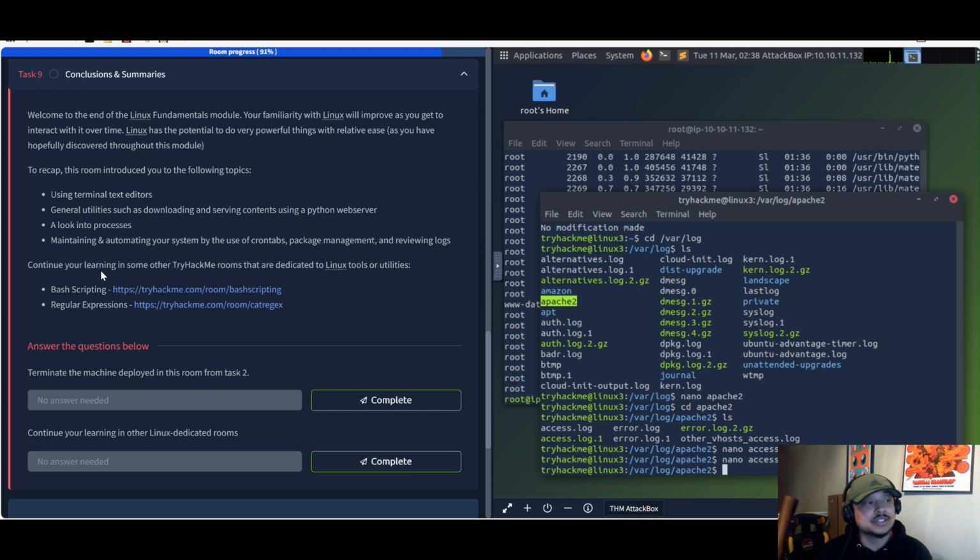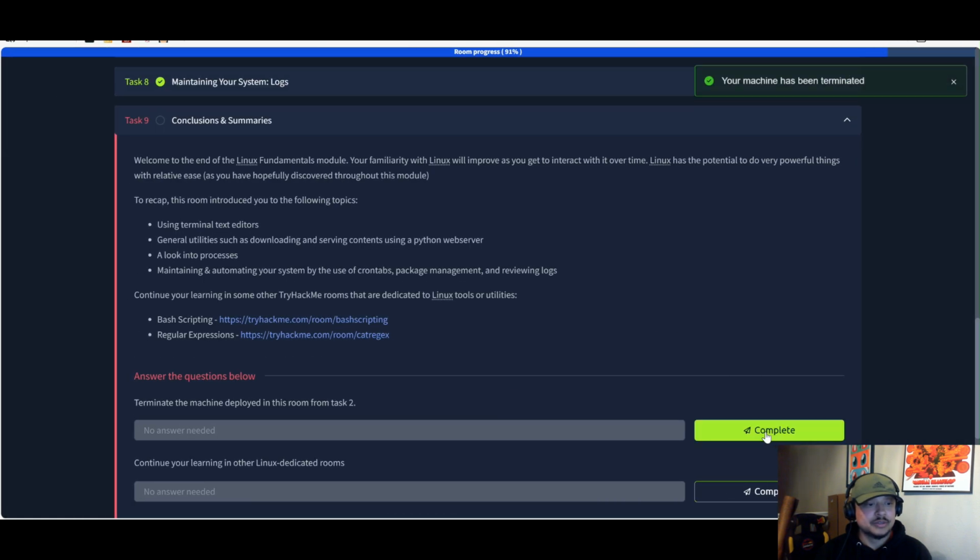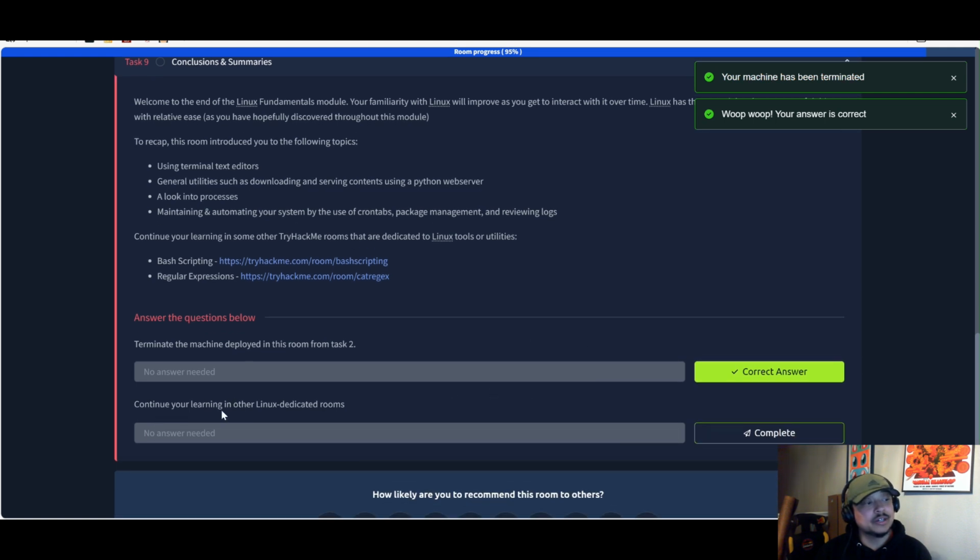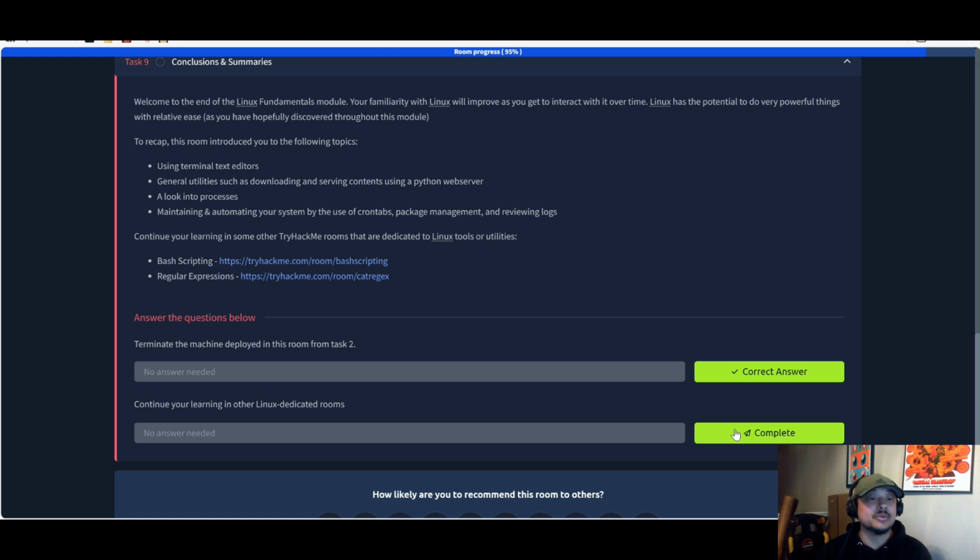So if you want to continue on your Linux path, you can look into bash scripting and regular expressions. We're going to go ahead and terminate this machine. Boom. And we are going to hit complete here, but we are going to finish out this pre-security module with Windows fundamentals next. And then that is all she wrote for the pre-security module.